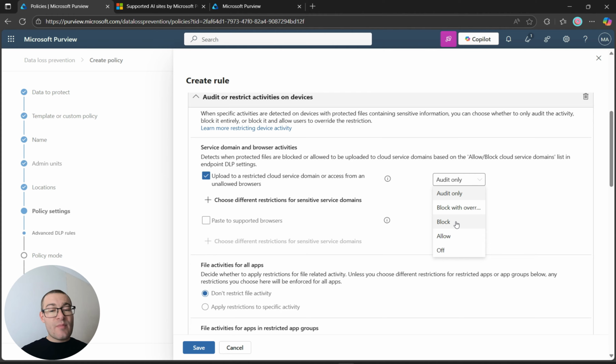However, I recommend, as you're testing with this, set it in audit only mode, check what you're going to be able to do. You can then liaise with the users that are potentially using it in a manner that you don't necessarily want, to understand why they are doing that. Is there any business changes that we can make to make that solution available to them in a more secure and compliant manner? And then later you can look to block that or do block with override. I'm going to select block for this option. However, I will for another one provide an override option.